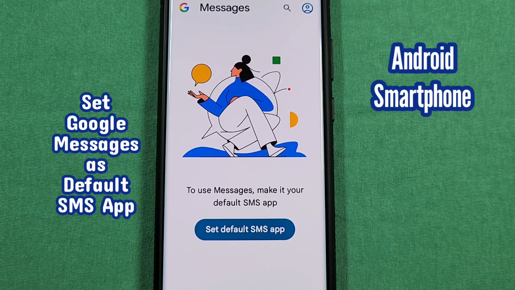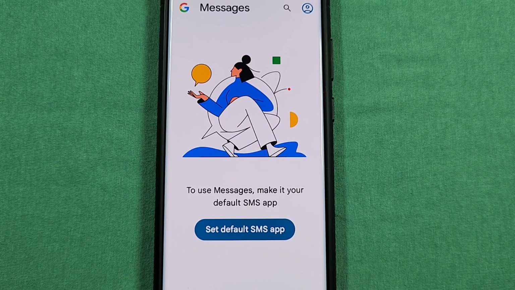How to set Google Messages as your default messaging app for Samsung phones running Android 12, 13, or even 14. And let's get started.